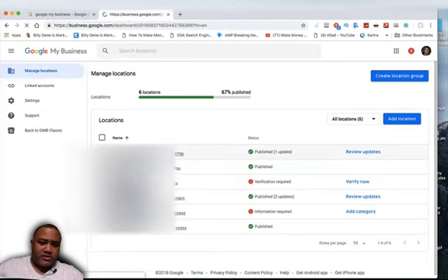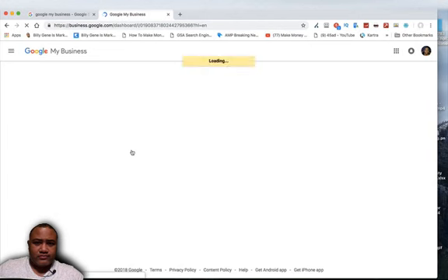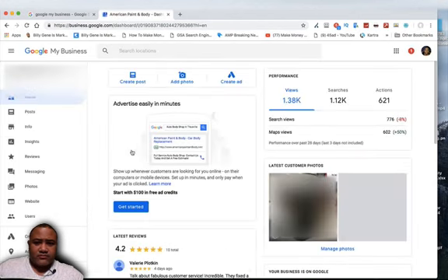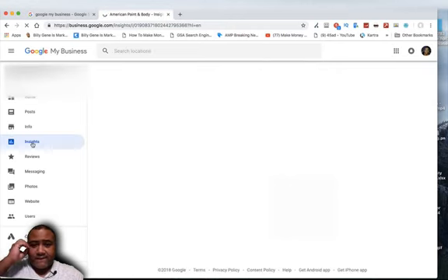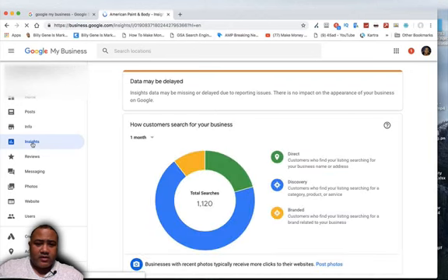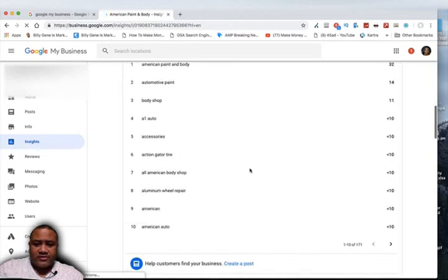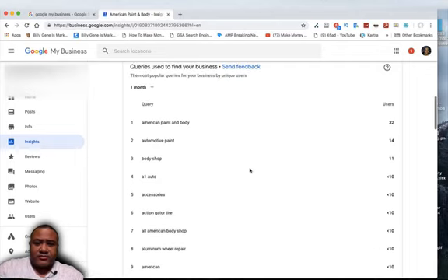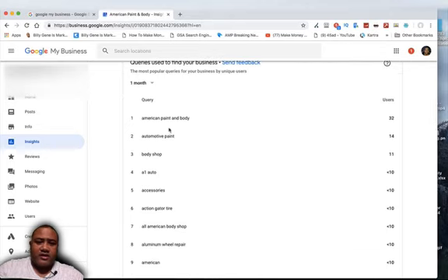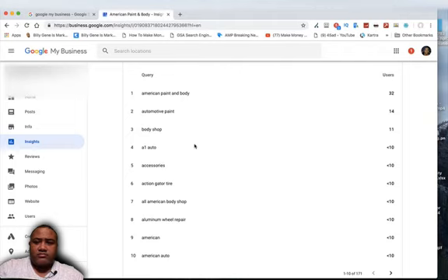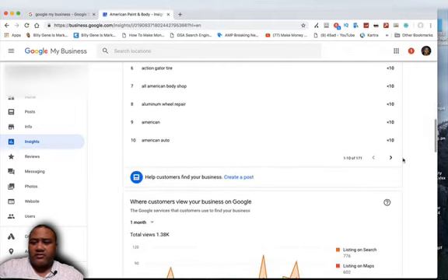dashboard and click on your business, and there's all kinds of things that you can do. I like to look at insights here on the left. Kind of look at what people search for to call or visit my business or your business. Most people search for the business name. Here you can see that they search for name, automotive paint. You're gonna get the idea of what people are searching for.